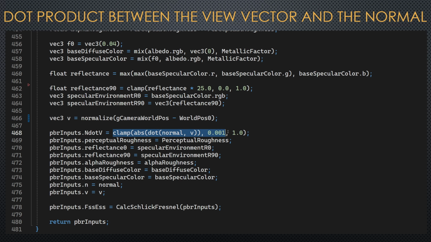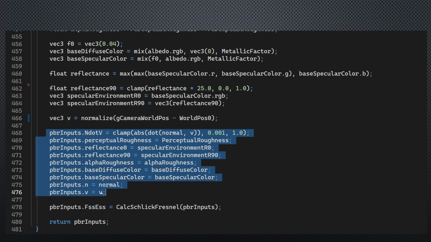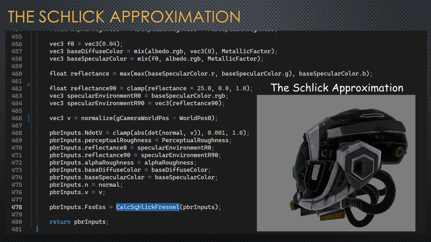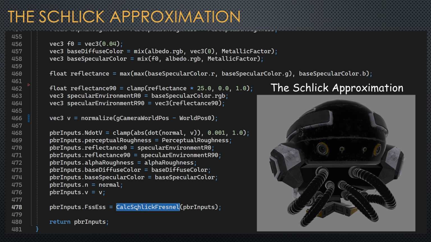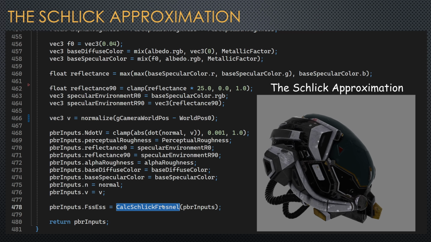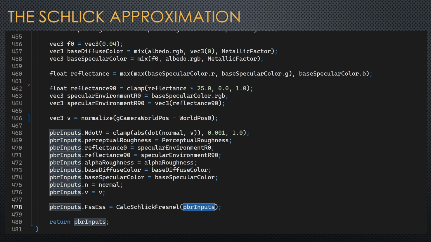Notice that we clamp it to avoid division by 0. The n.v attribute will be used in several places in this shader. All this data is saved into a PBR input structure, which will be returned to the caller. The last thing we have to do here is to calculate the Schlick approximation for the Fresnel reflectance, and we have a dedicated function for that, which takes a PBR input structure as a parameter.